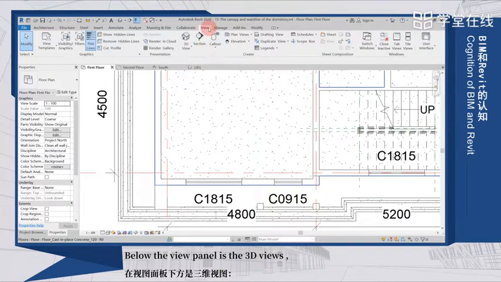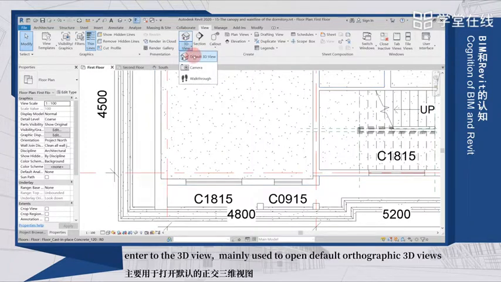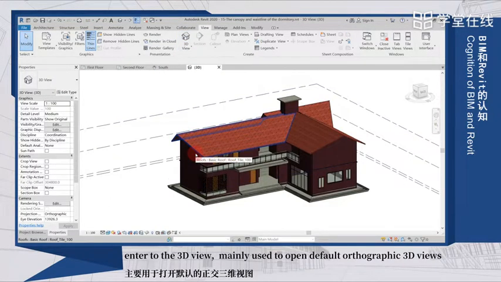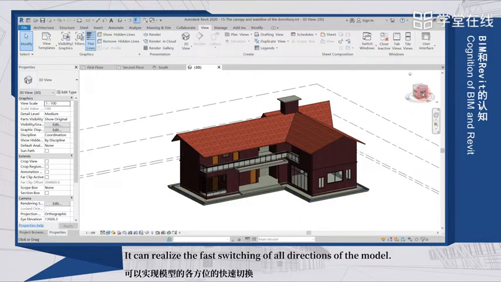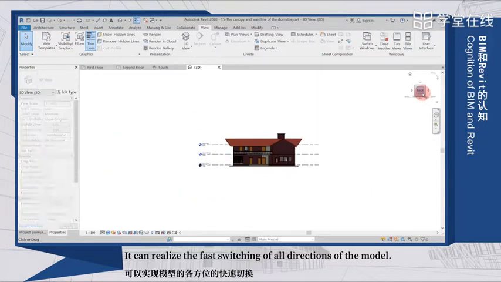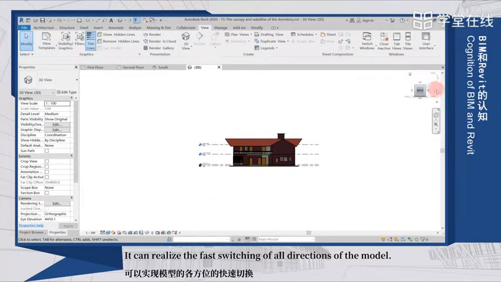Below the View tab is the 3D view. Enter the 3D view. Many use it to open default or graphic 3D views. At the top right is the ViewCube. It can realize the fast switching of all directions of the model.